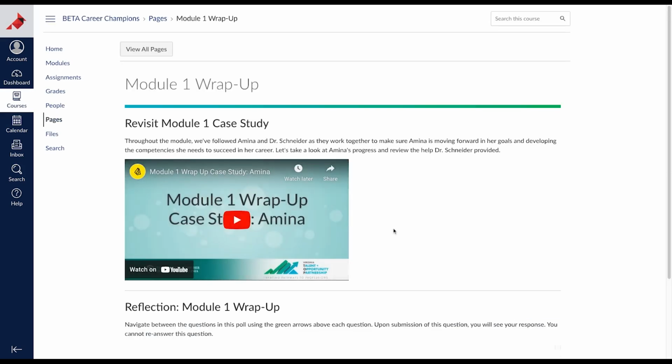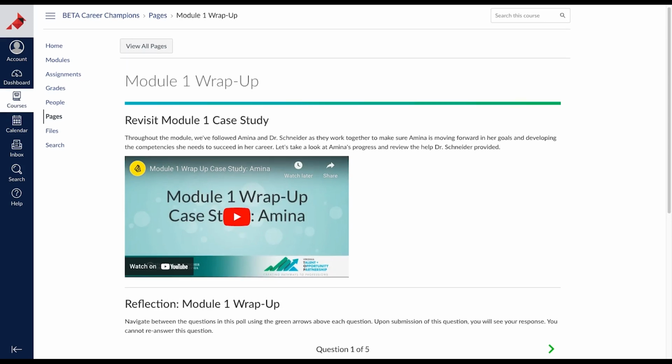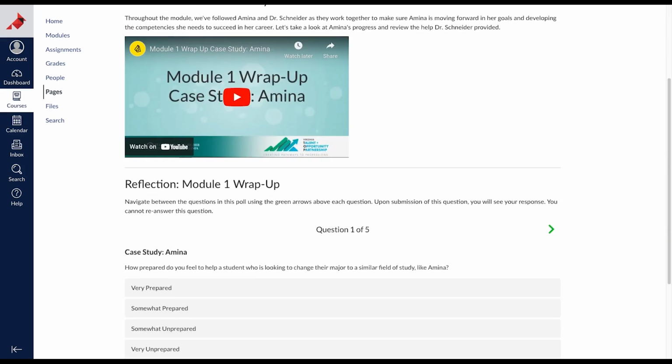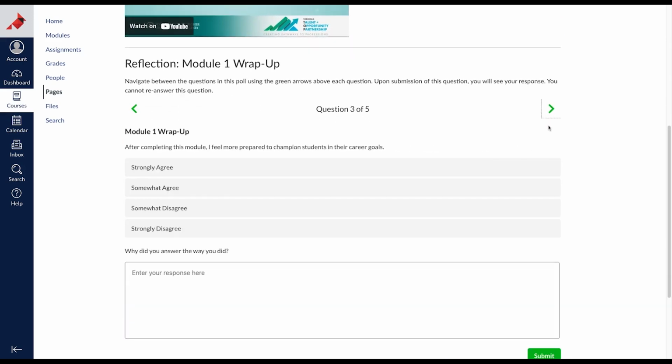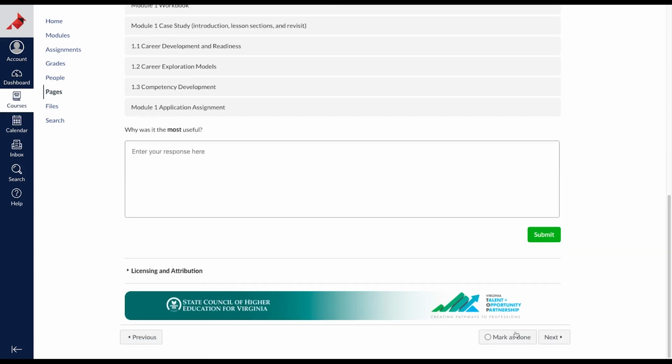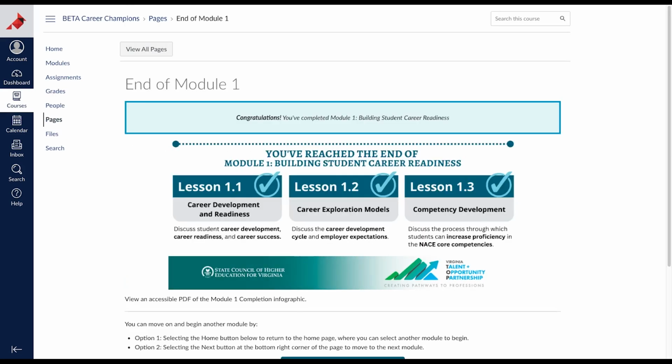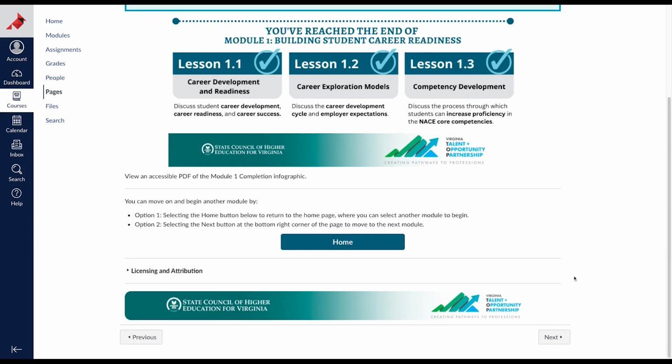Each module concludes with a wrap-up. You will revisit the module case study once more and explore how to apply the tools introduced in the module. The wrap-up page also includes a place for you to reflect on the module and provide your feedback. Once you have completed a module, you will see a congratulations message informing you that you have completed that module. You can choose to return to the home page or move on to the next module by clicking the Next button at the bottom of the page.